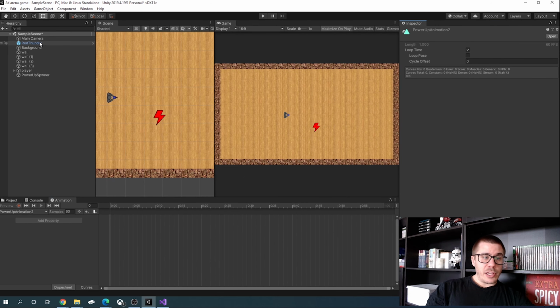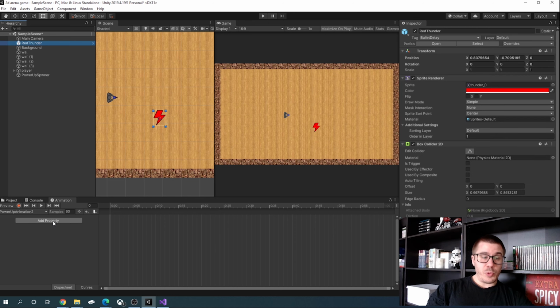Okay. Clicking on the red thunder, we will add a property. This time transform and rotation, because we want our red thunder to rotate. In the first frame we will leave the Z rotation at 0, and on the last frame we will put it to 360. So click on the record button, go to the last frame, go to rotation Z axis 360, unclick record, click play, and this is the problem I was talking about.